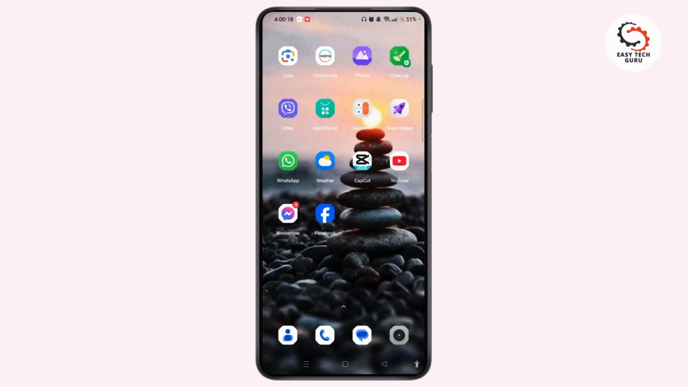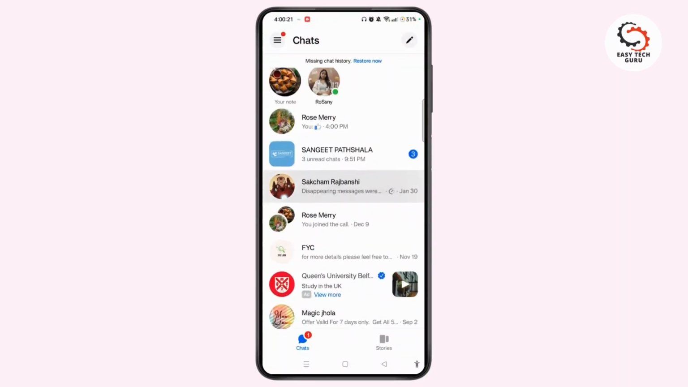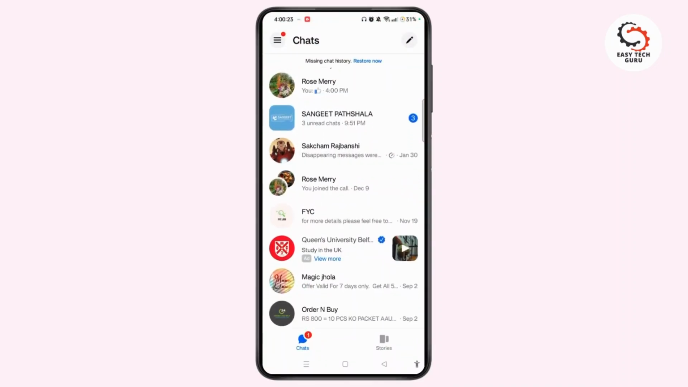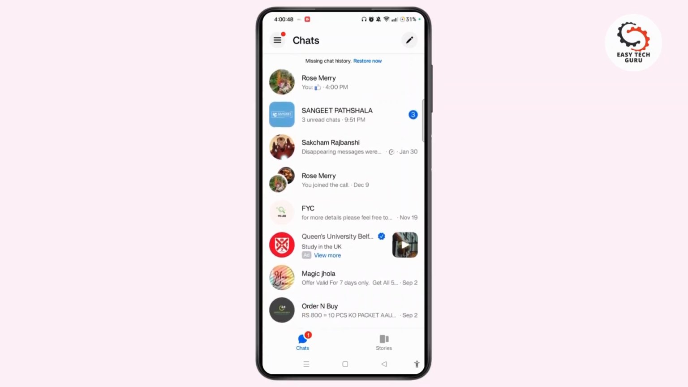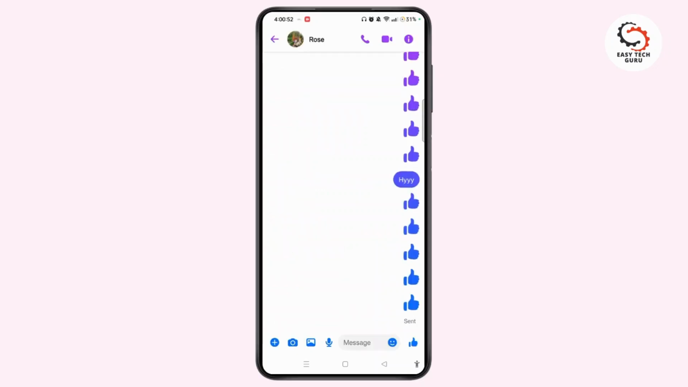So, first of all, you need to navigate to Messenger and make sure you log in or sign into your account. Once you have logged in, you will directly reach this chats page. You can easily open a chat. For the demo, let's open this chat.